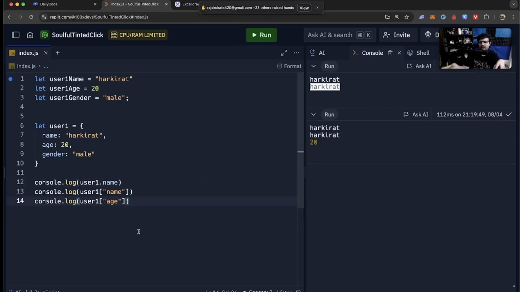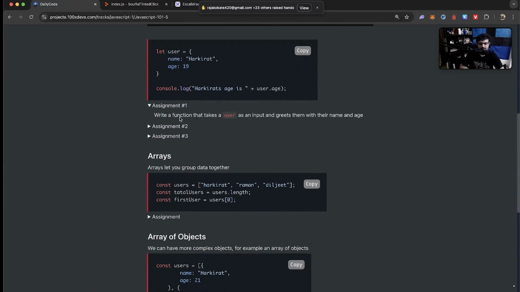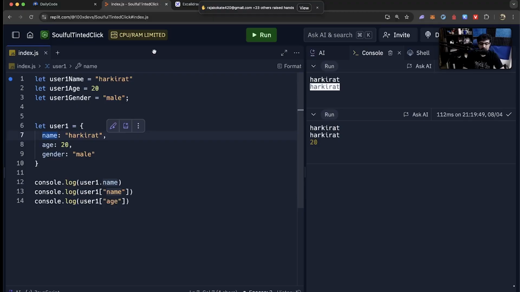In Java, you do user.get or user.set. Similarly, here you do users of this thing or user dot the key. For example, if I want the name, then user1 dot name. Let's do some assignments to understand this a little bit better. Assignment number 1 is write a function that takes a user as an input and greets them with their name and age. Can you quickly write this?